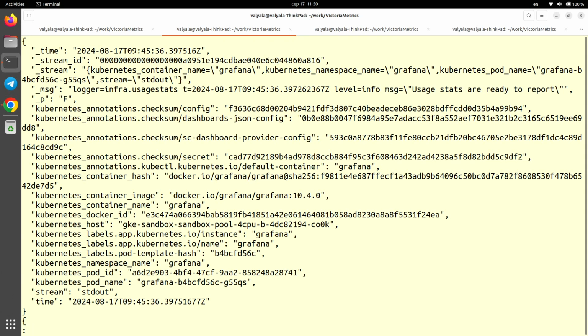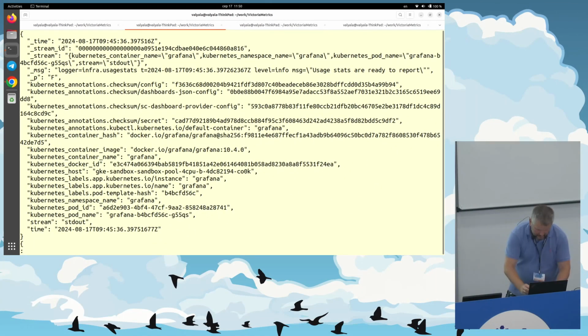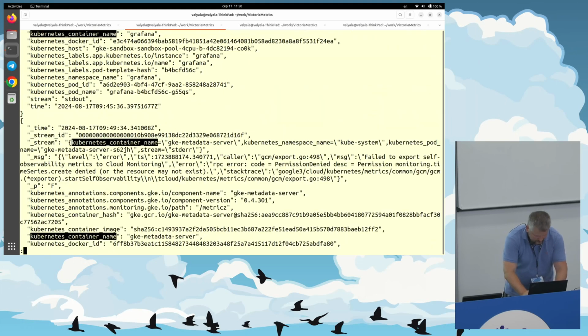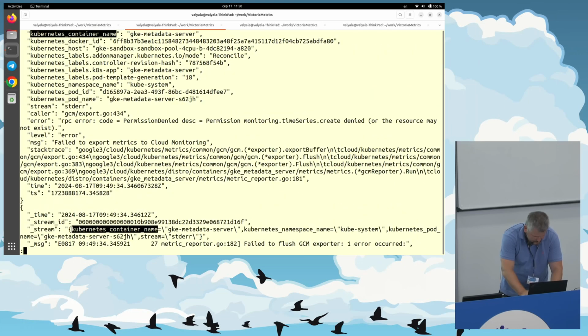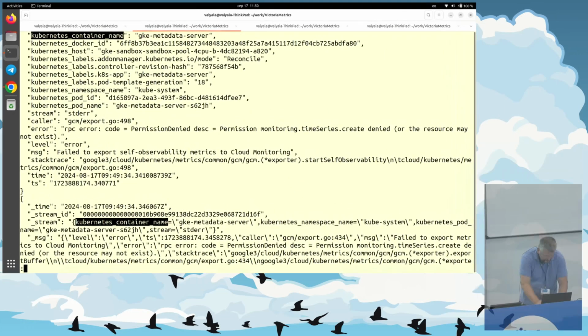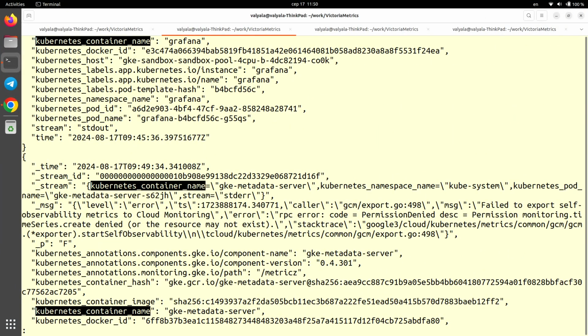So here we have logs with different log fields, and one of these log fields is Kubernetes container name. You can see Kubernetes container names like Grafana, GKE metadata server, and so on. Let's select all the logs for some Kubernetes container, for Grafana, for instance.